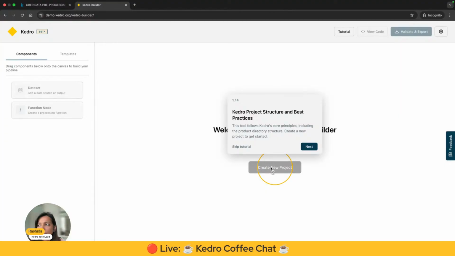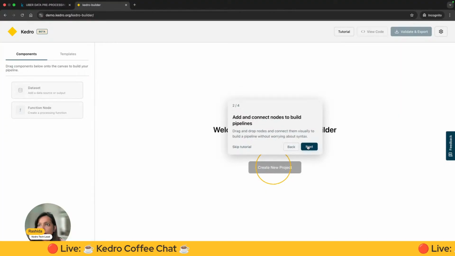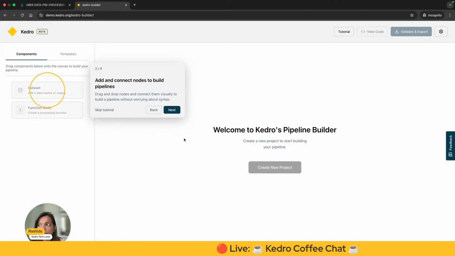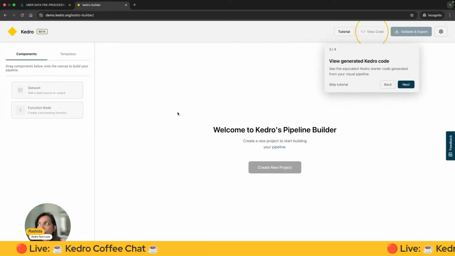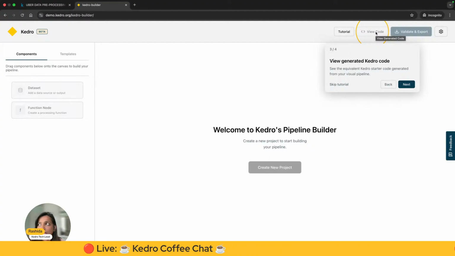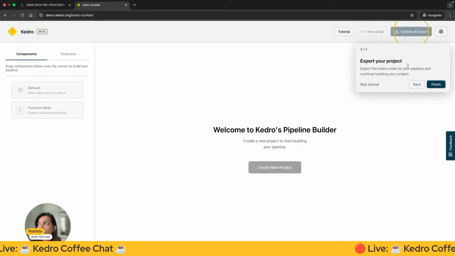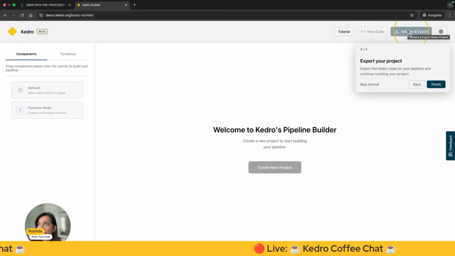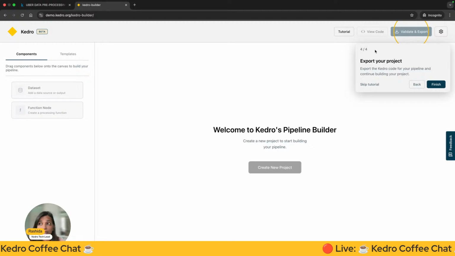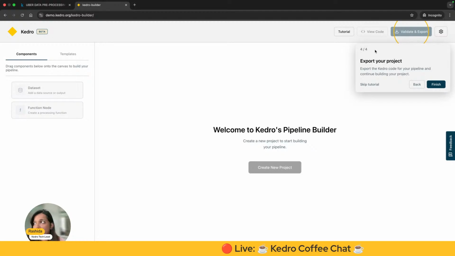What you can basically do is create a new project. Once you create a new project, you can drag your dataset or your function nodes into your blank canvas to create a pipeline. At any point in time, you can view what is happening in the background, how this app is reading what you're writing and converting it into a Kedro project. After that, you can also get your pipeline validated and export it into a proper Kedro project. Everything that you design here, you can end up exporting into a robust Kedro project.